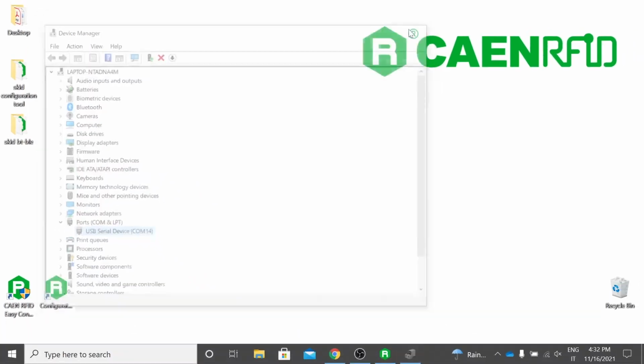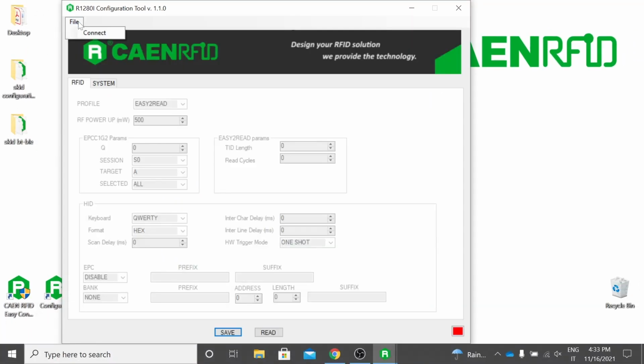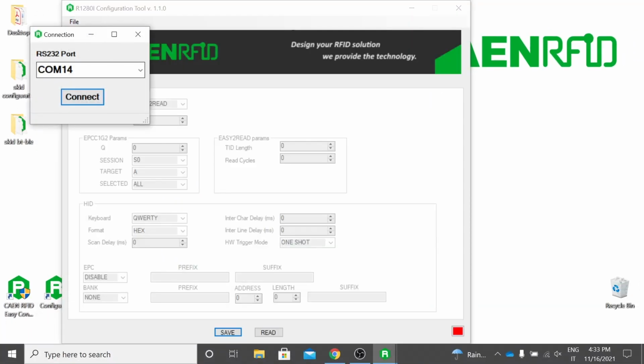Now run the configuration tool. Click on File, Connect, and the system detects the COM port. If you have more than one device, you will see it in the drop-down menu. In this case, we have only one device connected. So, click on the Connect button.